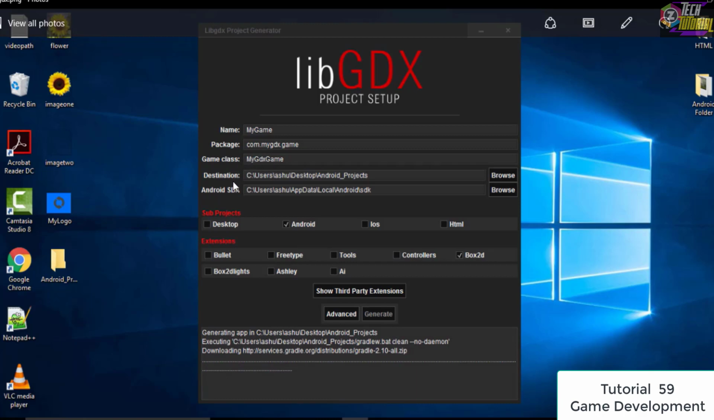The next thing you do is choose the destination where you want to set up your GDX. If you go to browse and give a particular path, what I've done is create a new folder on my desktop, and I've used the same folder in order to store the resources of Libgdx.